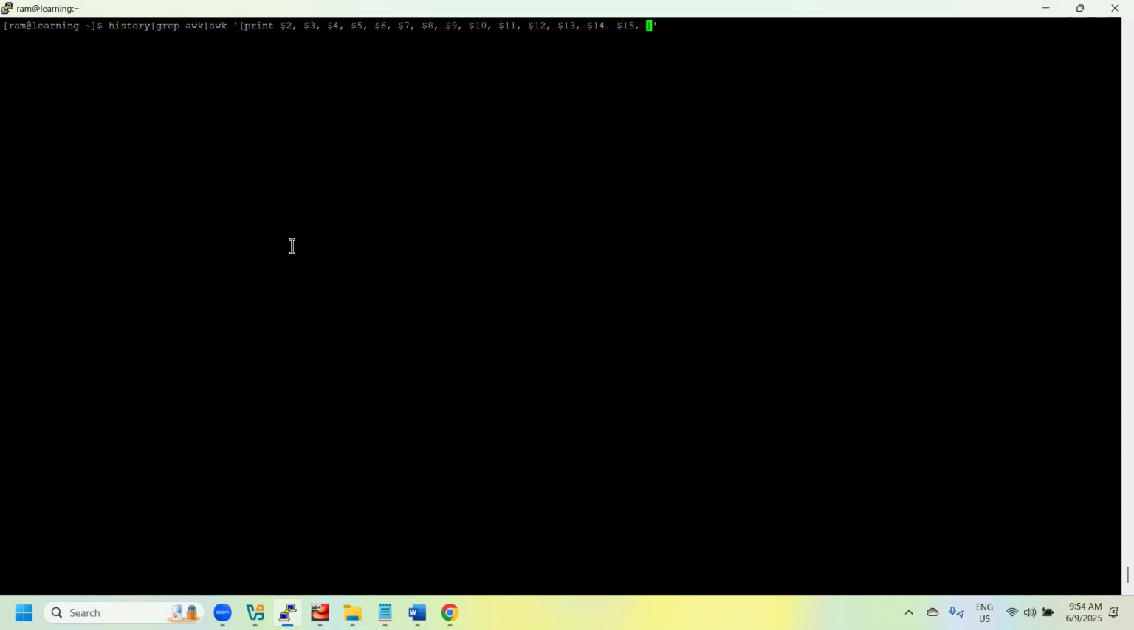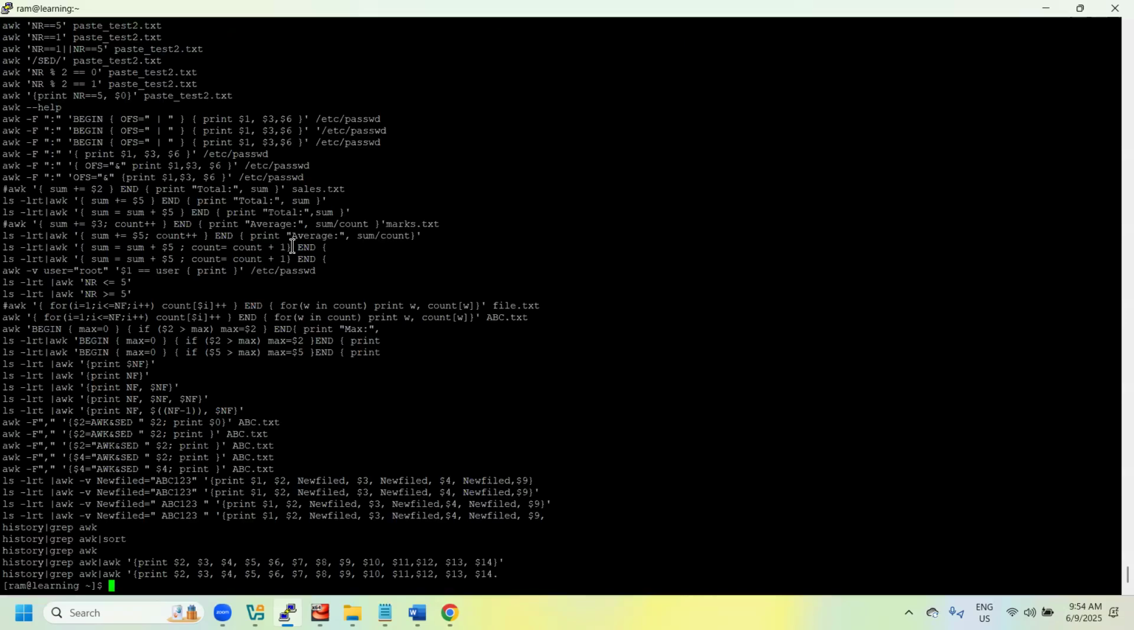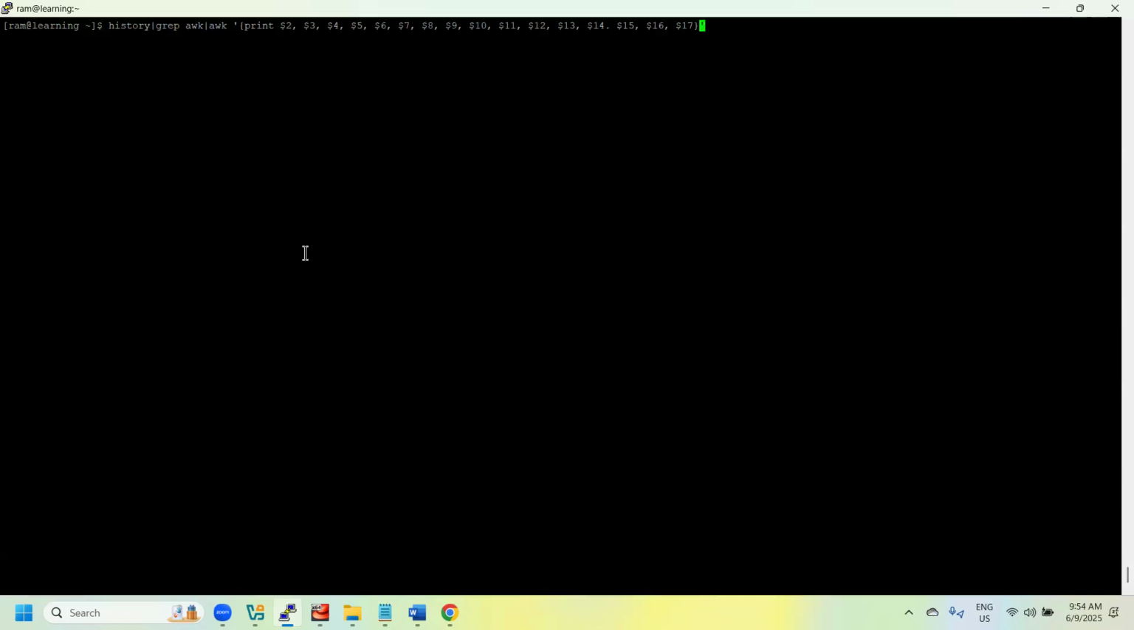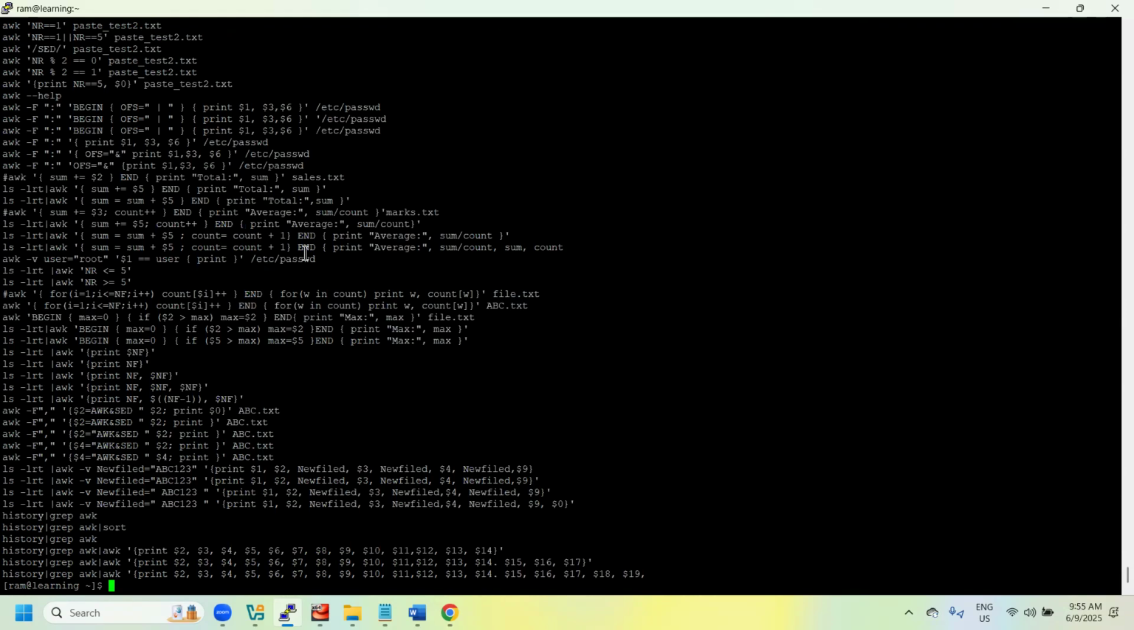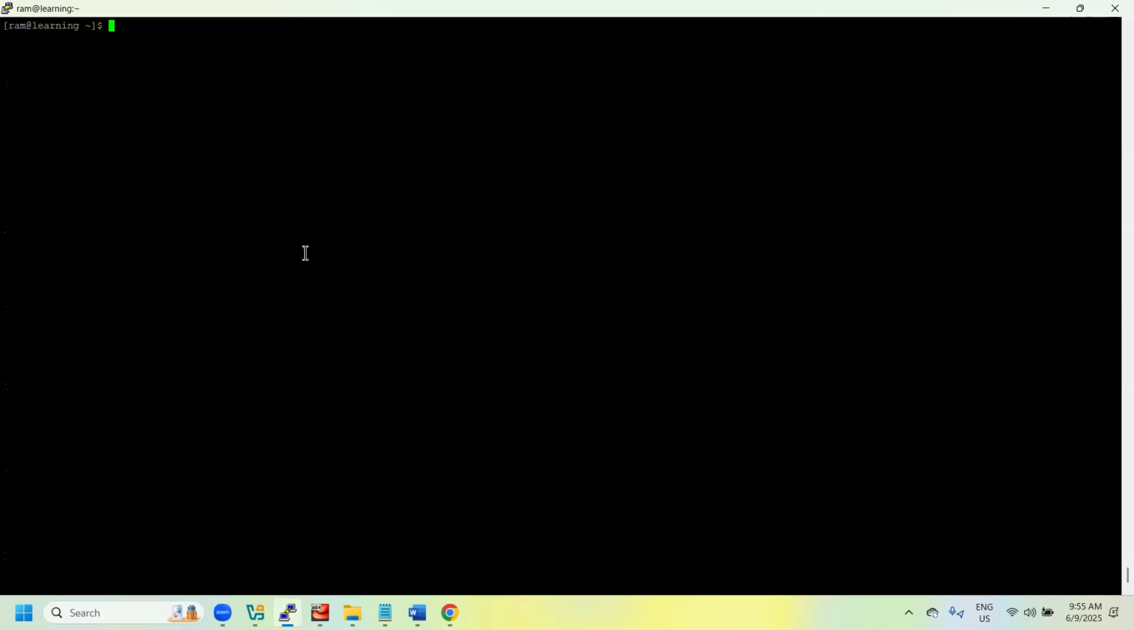If you are trying to extract a field that does not exist, you don't get any error message. So here, $17, comma $18, comma $19, $20, $21, $22.